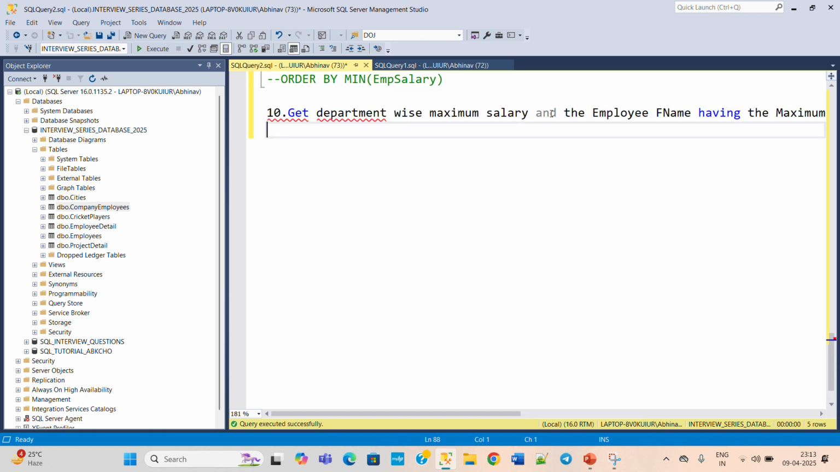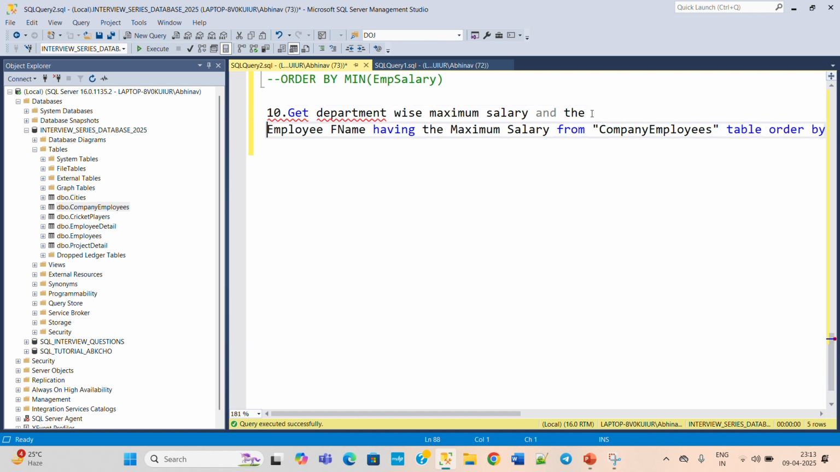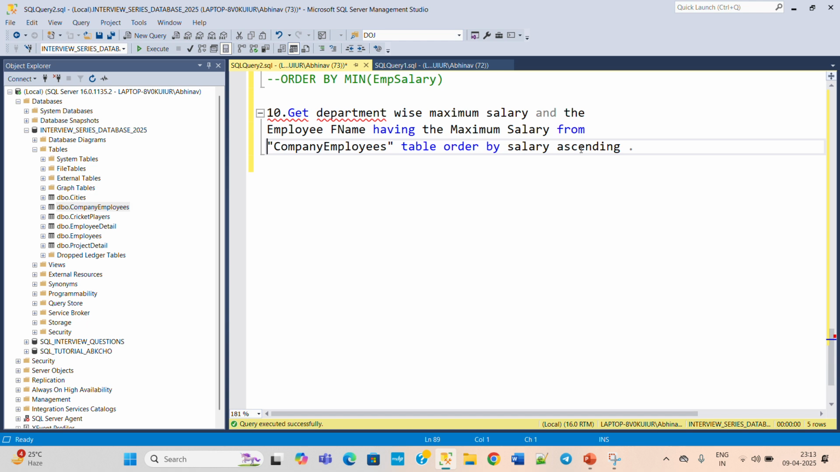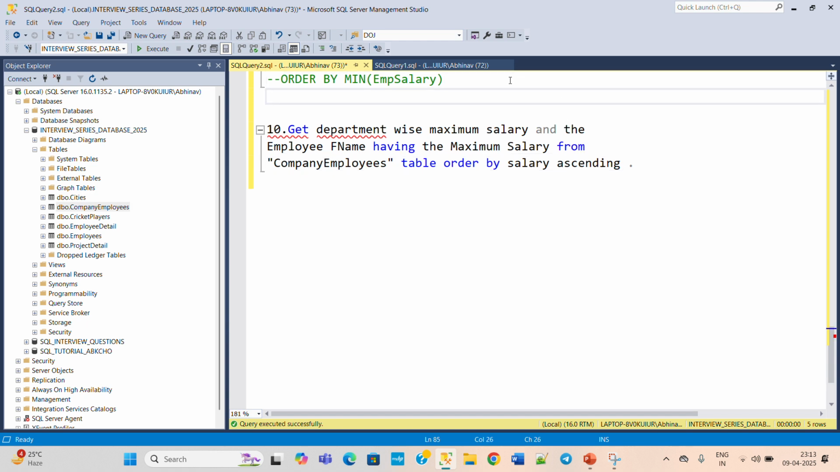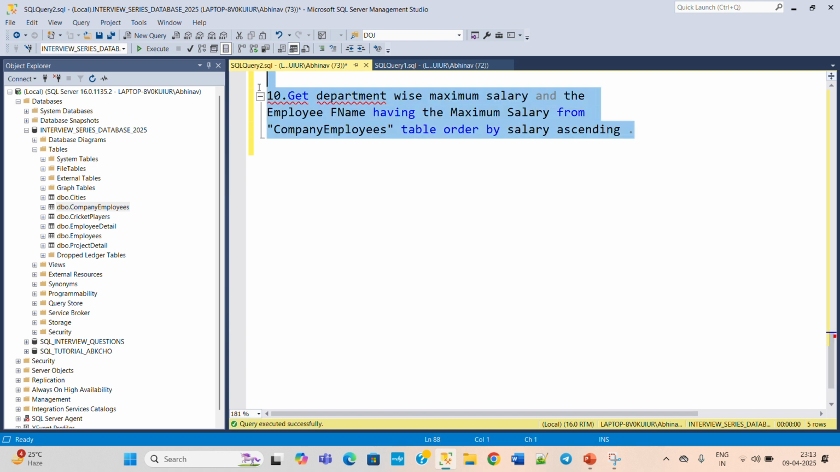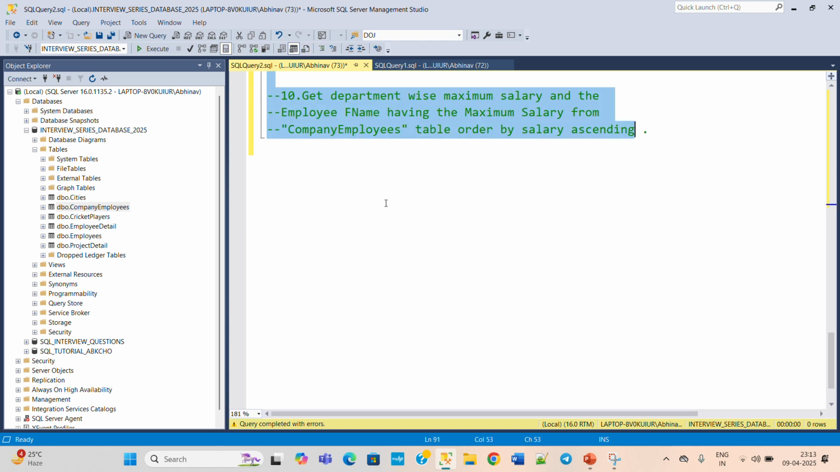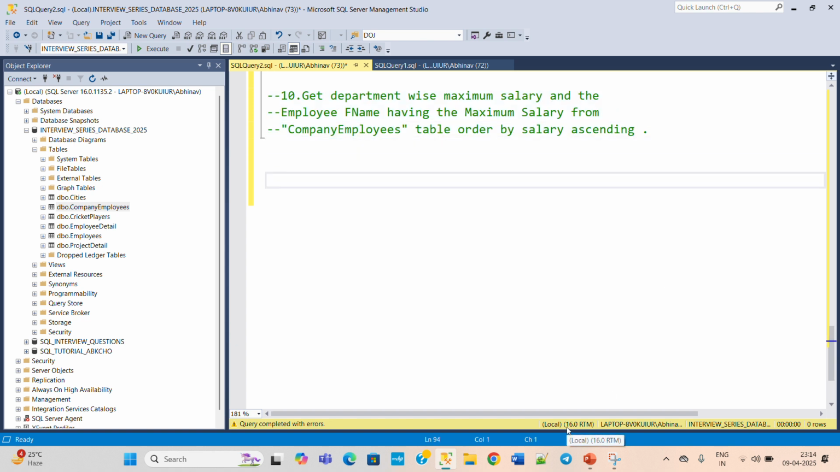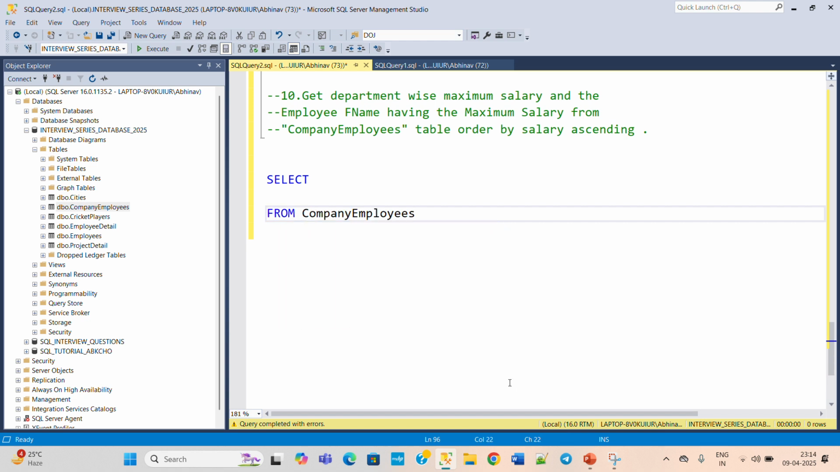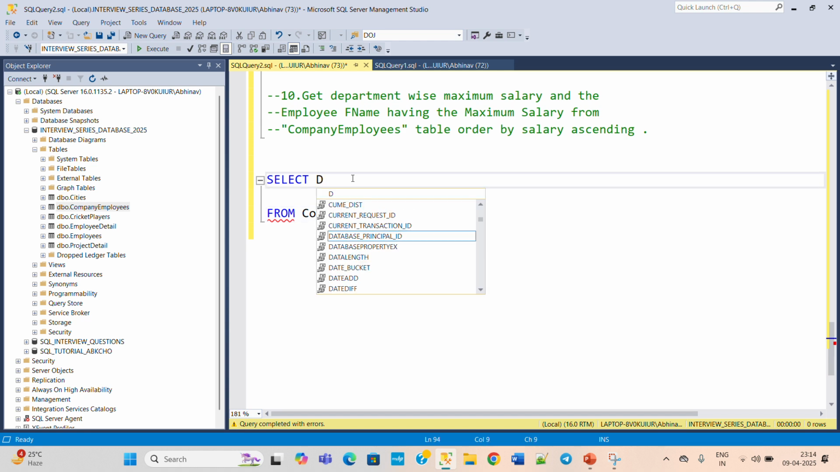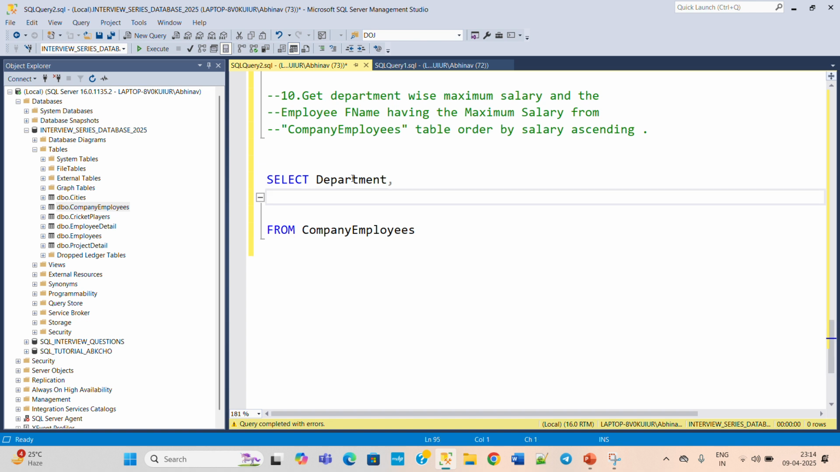So basically this is a very good question and very important question and a bit complex question. So here we need to use the subquery also with the group by clause. Okay, so how to do this we will check now. Okay, comment this out. So get the department wise maximum salary and employee first name having maximum salary from company employee table. So how to write the query for this? So here we need the select from company employee table, and then we need the department, then we need the first name.